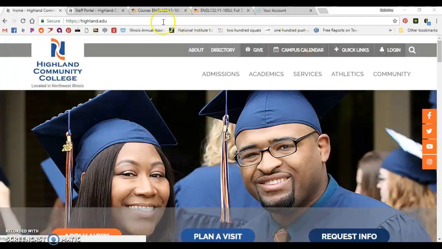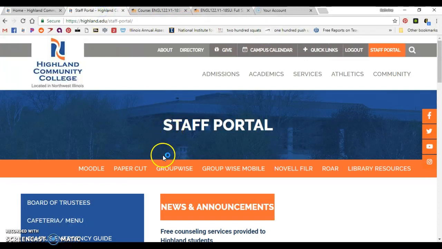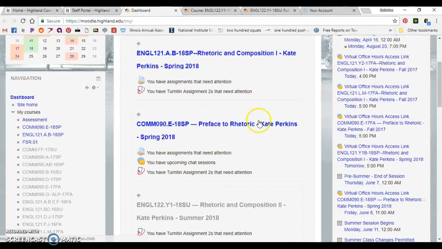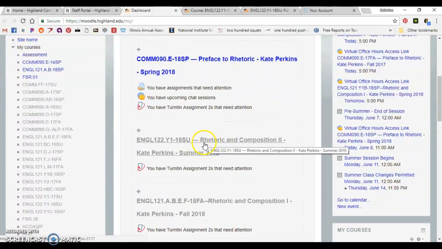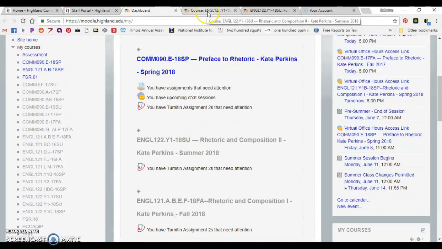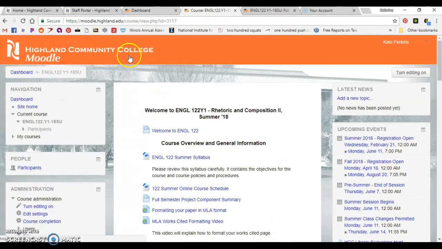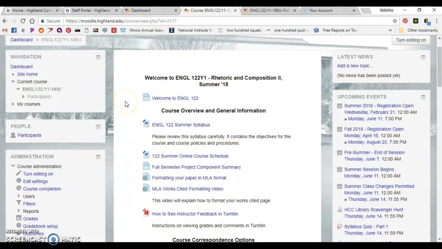So if you click login and you log in, that takes you to, this says staff portal, yours would say student portal. If you click on Moodle down here, that will take you to your dashboard. These are my courses. Your course will be here, English 122 Y1. And that takes us to this course here. So this is what our course looks like.